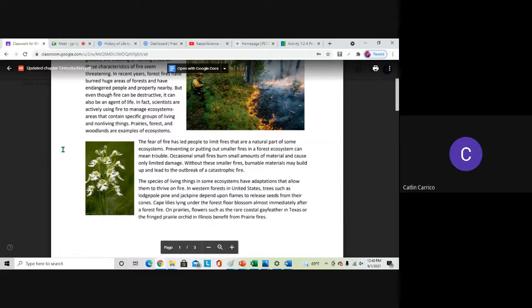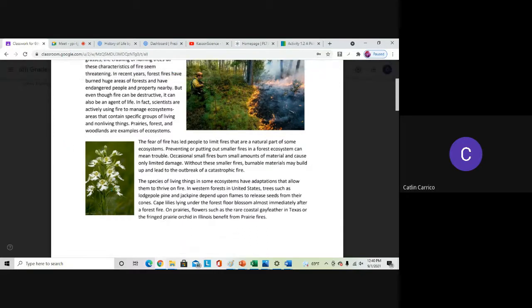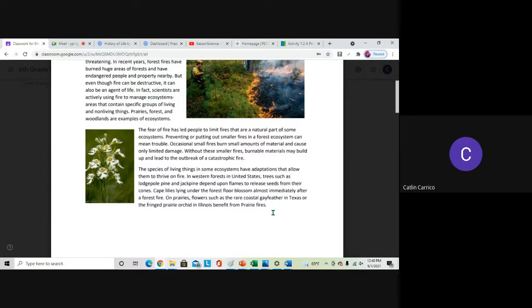Cape lilies lying under the forest floor blossom almost immediately after a forest fire. On prairies, flowers such as the rare coastal gayfeather in Texas or the fringe prairie orchid in Illinois benefit from the prairie fires. So in this picture here, we have that fringe prairie orchid that we can find over in Illinois. They're very pretty, but they only show up after a fire.